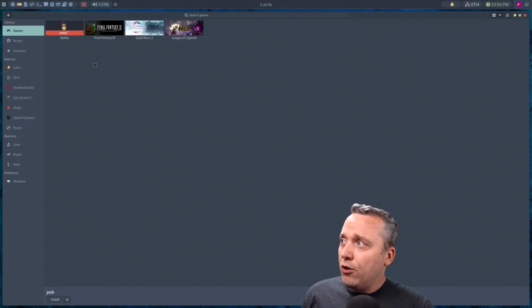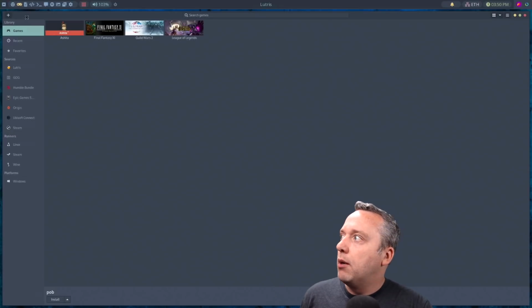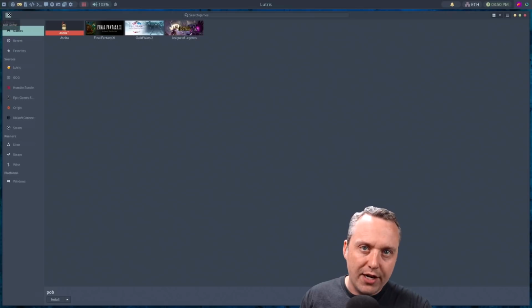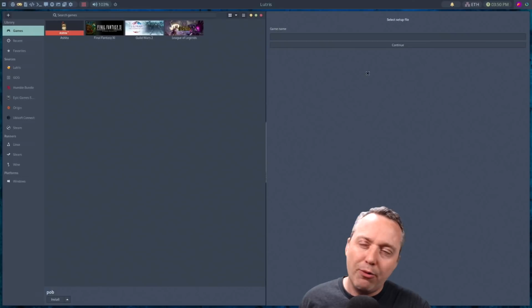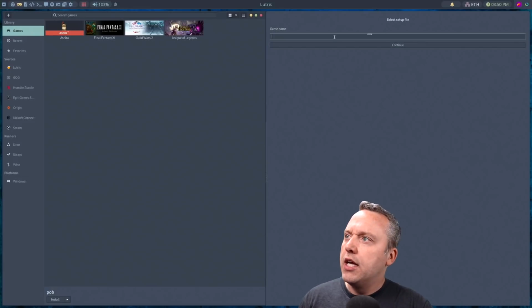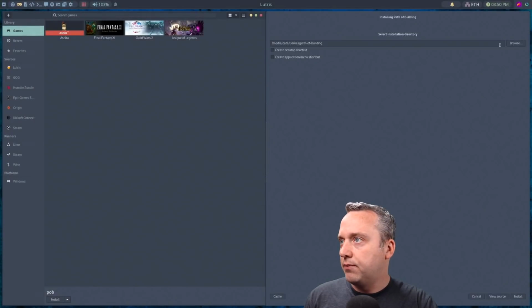So in Lutris, I'm going to do everything here just so we have easy access to it. But these are applicable outside of it using the command line, but I don't want to go into that today. I'll probably make a separate video for that. So we'll hit the plus button up here, and then we'll say install Windows game from media. It's not really a game, it's more of a utility, and we'll call this Path of Building. And we'll hit install. This is going to be the path where it's going to be installed.